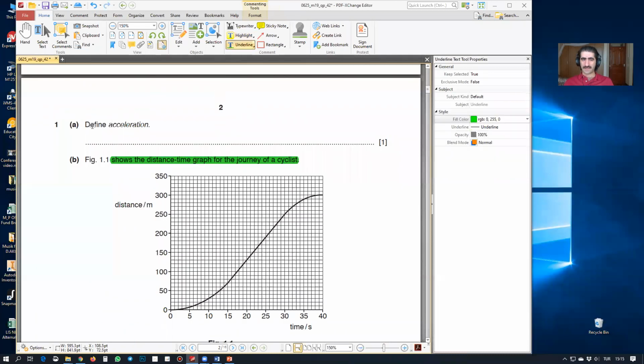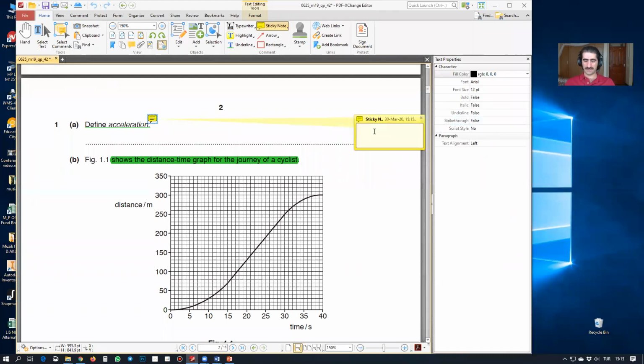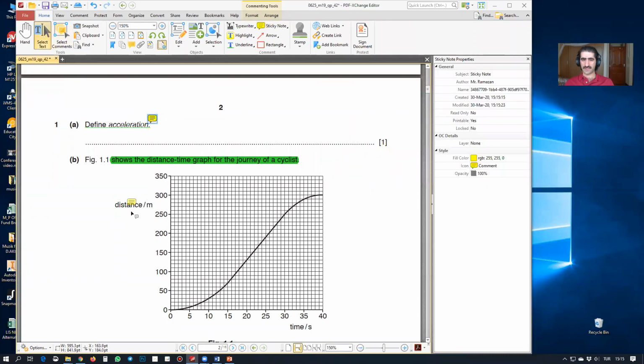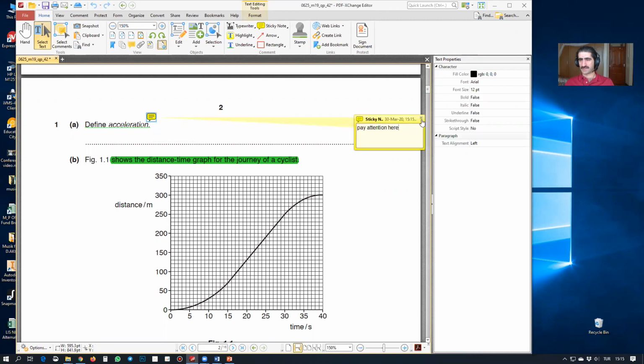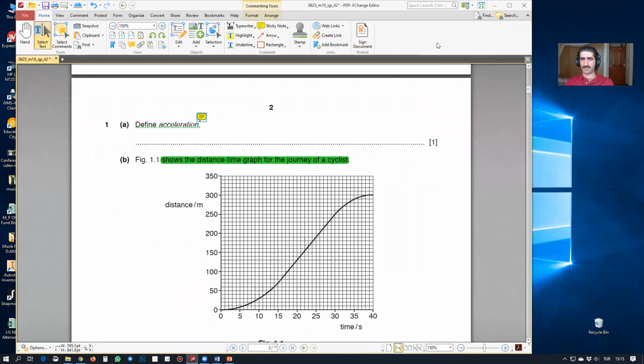You can underline the text. You can select the text and underline. You can put some sticky notes. For example, you'll send this PDF to students, but you want to add some notes to students to pay attention. Just put it here. Pay attention here. You can put that kind of notes. If you want to change its place, you can just drag and drop. When a student sees there's a note here, they will just click and see the note there.